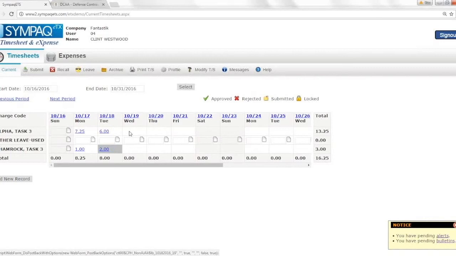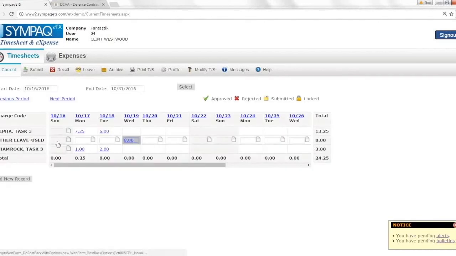So I don't have the opportunity to enter time for Wednesday, this being Tuesday. However, if it's an indirect, I can certainly, for vacation, charge an indirect or leave objective into the future. So I've been able to accomplish that. But again, I'm locked down. And that's right out of the compliance manual, that you don't pre-fill your timesheets.